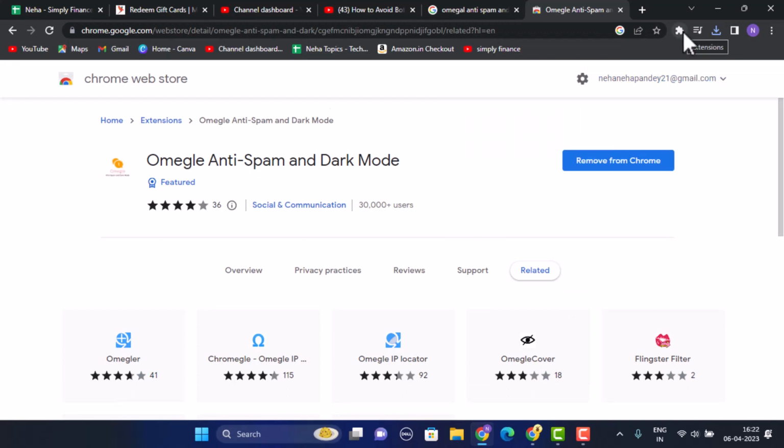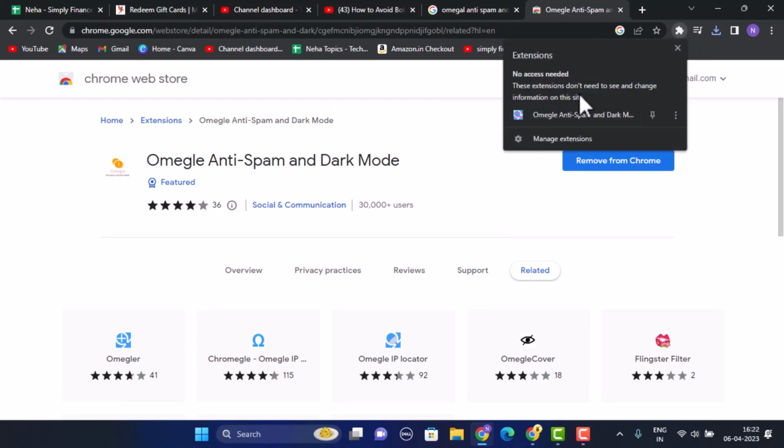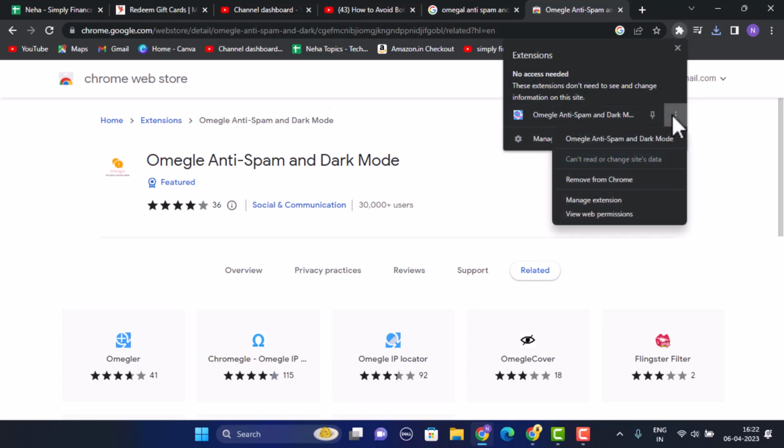If you click on this puzzle icon in the top right, you'll be able to see your extension right over here. In case you want to remove it, just click on this button and click on Remove from Chrome. After that, you have multiple options. You can go through all of these, and in this way you can avoid bots on your Omegle.